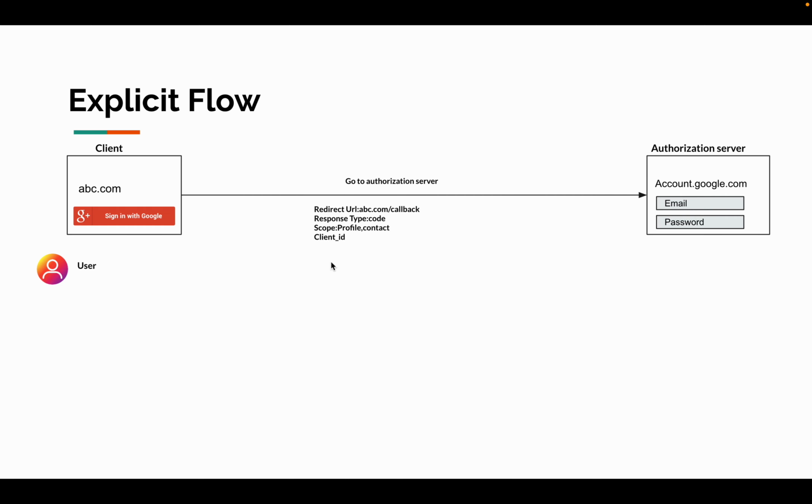So firstly, you need to implement an authorization URL. I mean, you need to create an authorization endpoint. In the authorization endpoint, there are some required parameters, like the redirect URL. The redirect URL will be the URL where, after authorization, the user will be redirected with the code. Then the response type. In the explicit workflow, the response type will always be code, because after authorization, the code will be returned on the particular redirect URL.